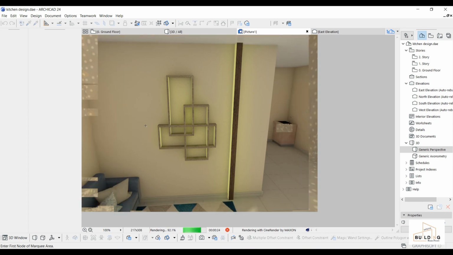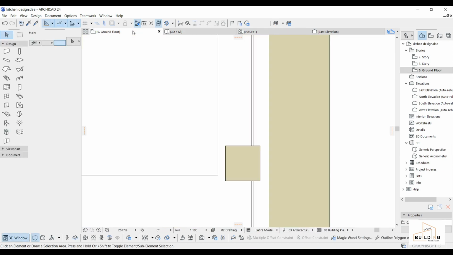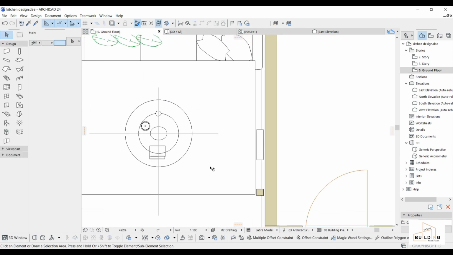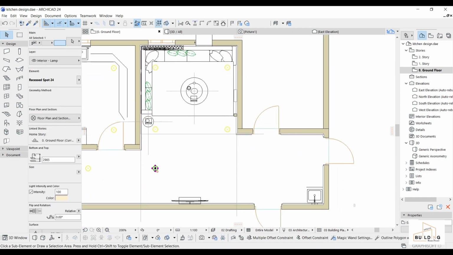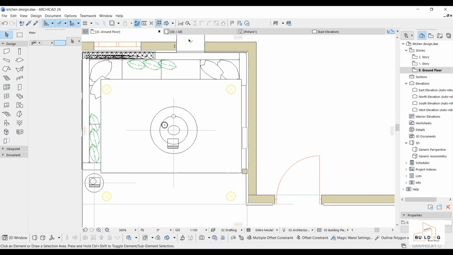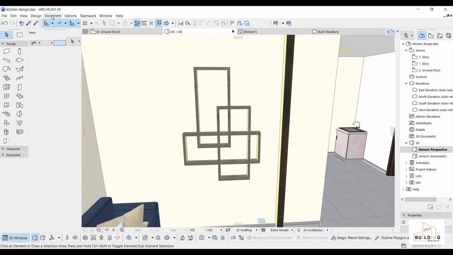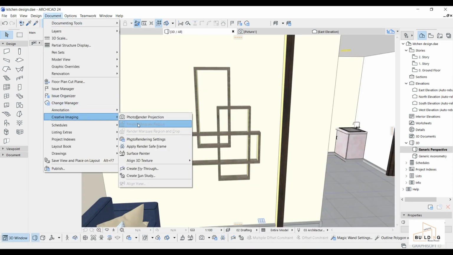So this is how the LED lights look. Okay, as an example, because in this area there are no lamps, I'm gonna insert a lamp at the top on the ceiling, and let's check how it's gonna look. Okay, and let's check the rendering setting.